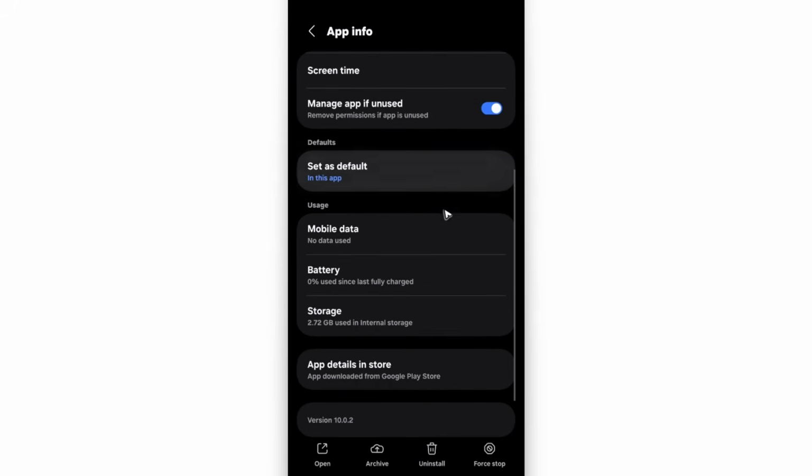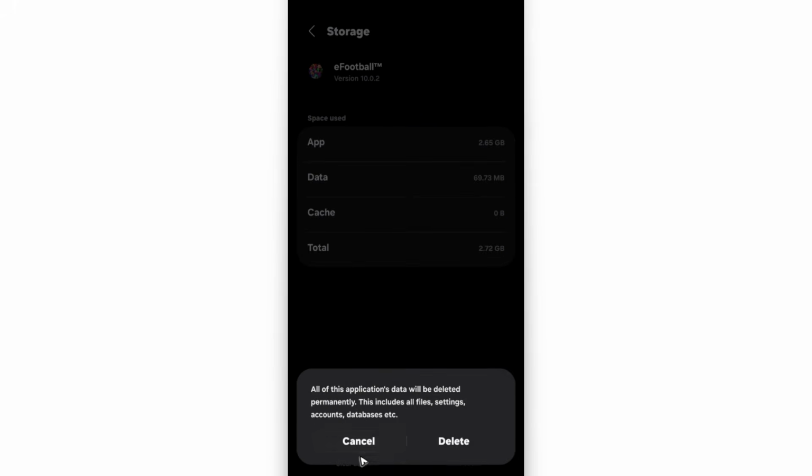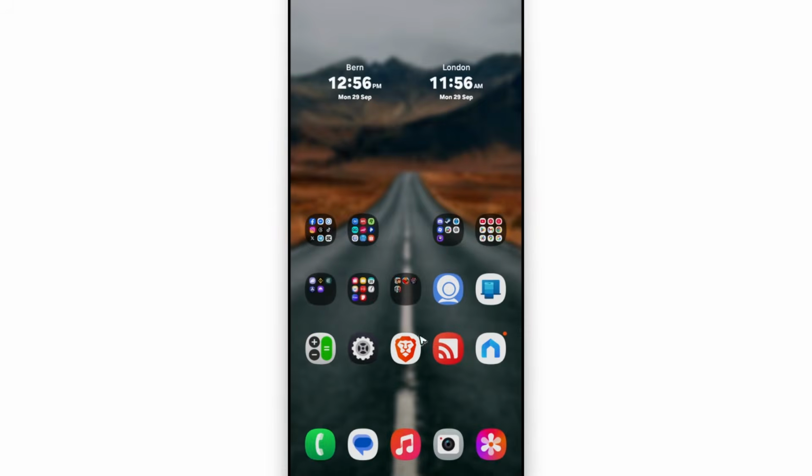and under storage, tap on it, tap on clear cache. Once done, you got to tap on clear data and tap on delete. Once that's done, I'm just going to go ahead and show you. I'm going to open it up once more.